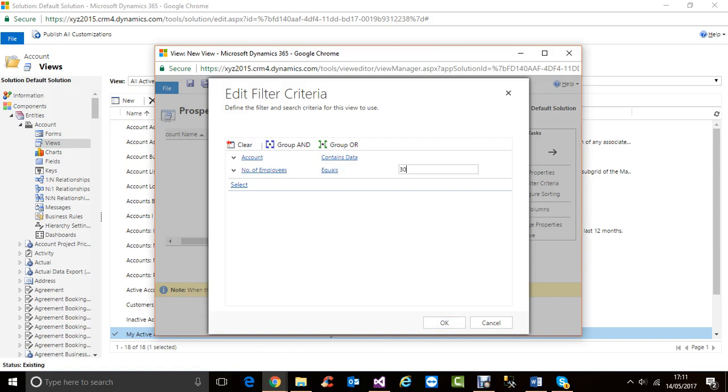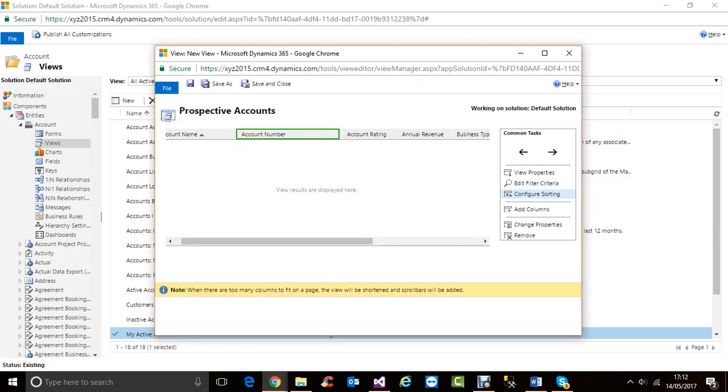Click OK. If I choose this, I may not have any account under prospective accounts. The reason is that none of the accounts we currently have in the system have mentioned that they have 30 employees. So none of the accounts could come under the prospective accounts view. Click OK, then click save. You can simply click save, or you can click save and close. It is saving, you can see.